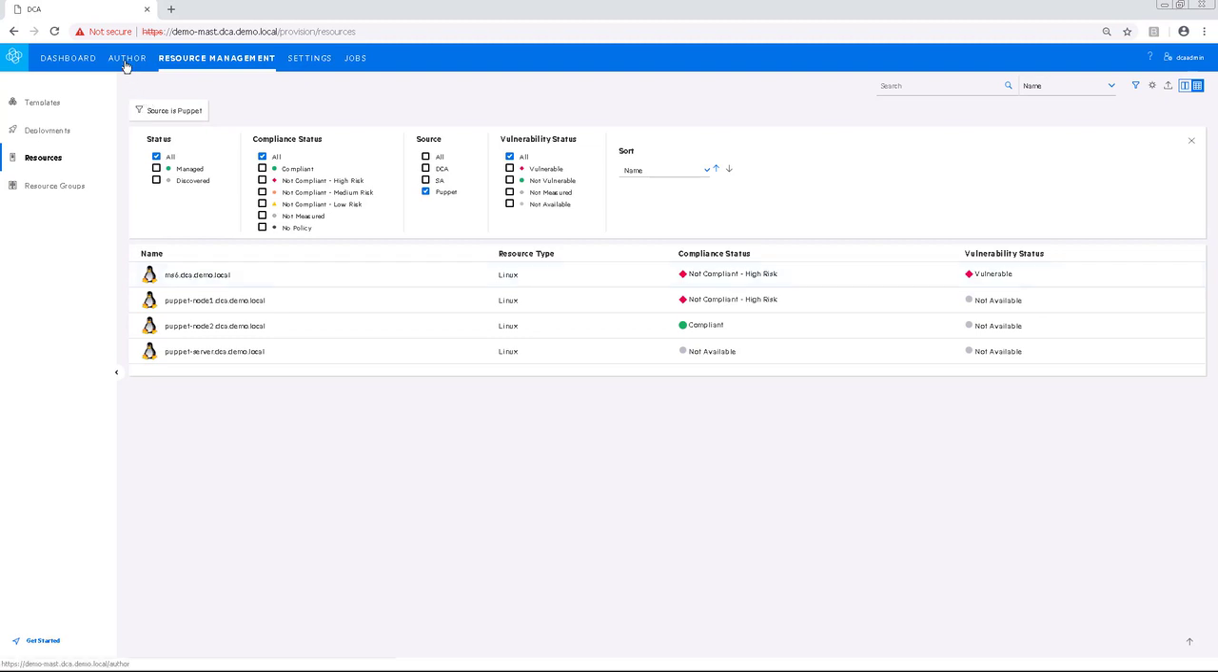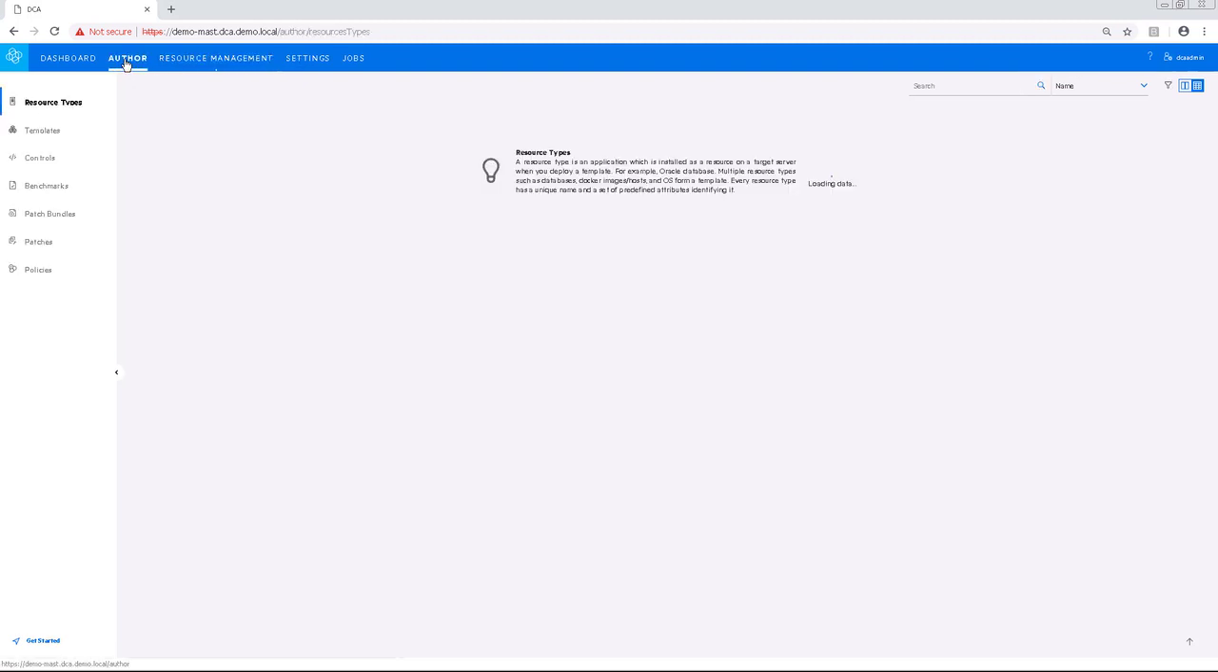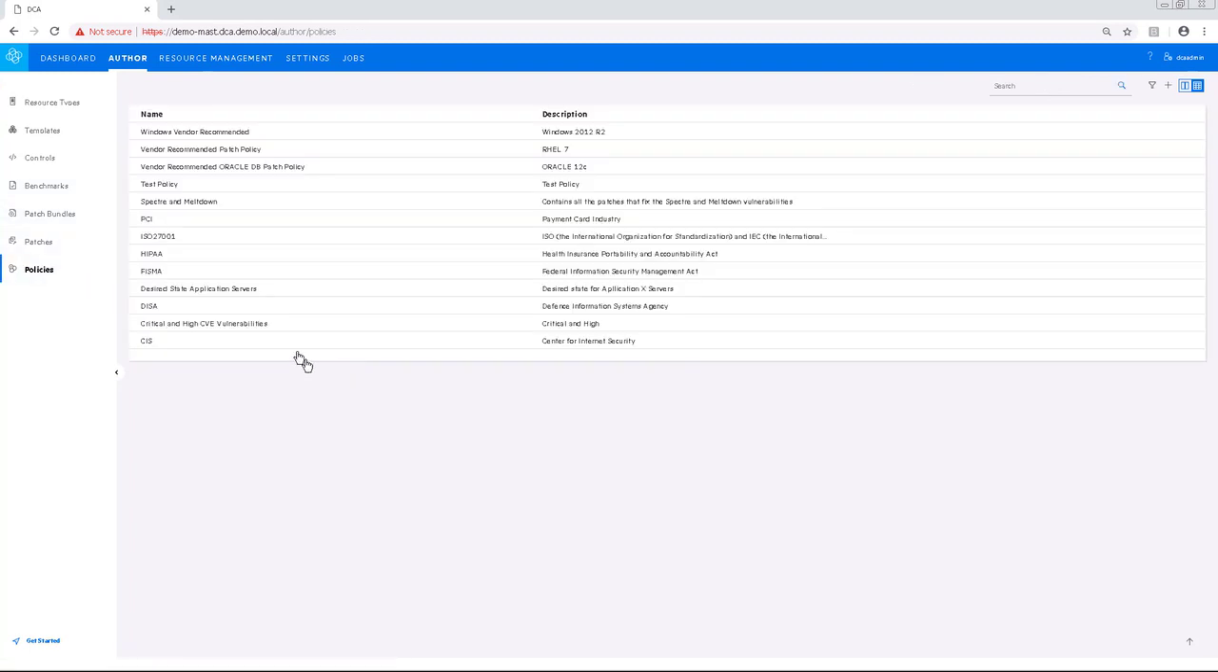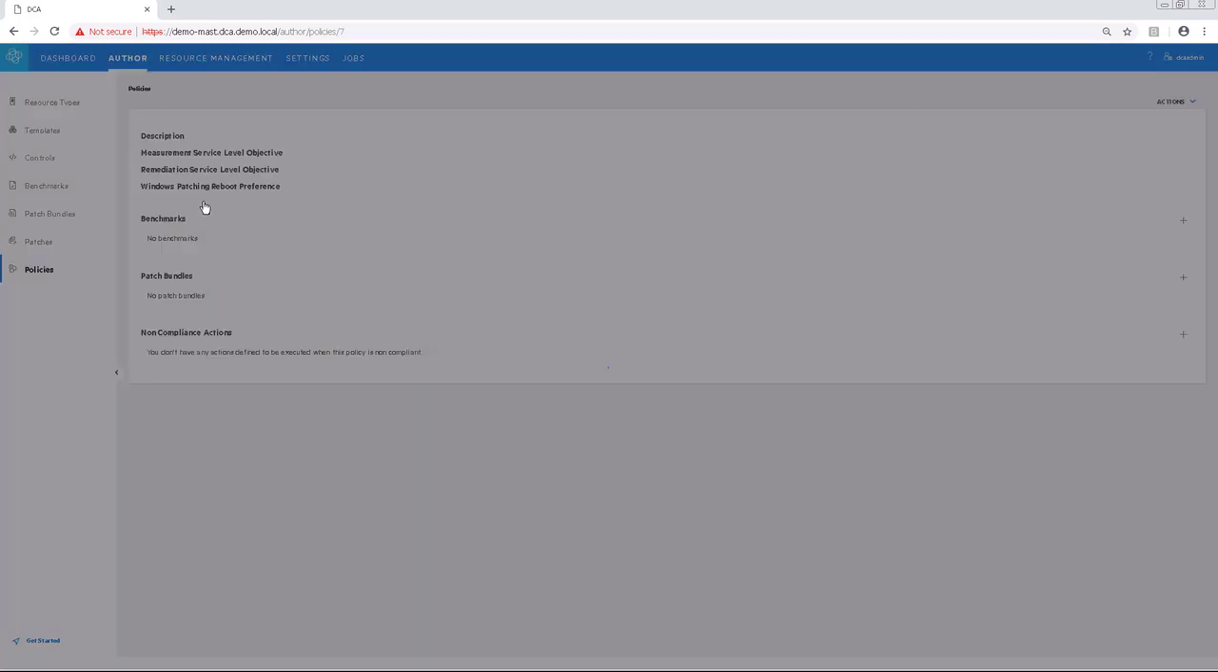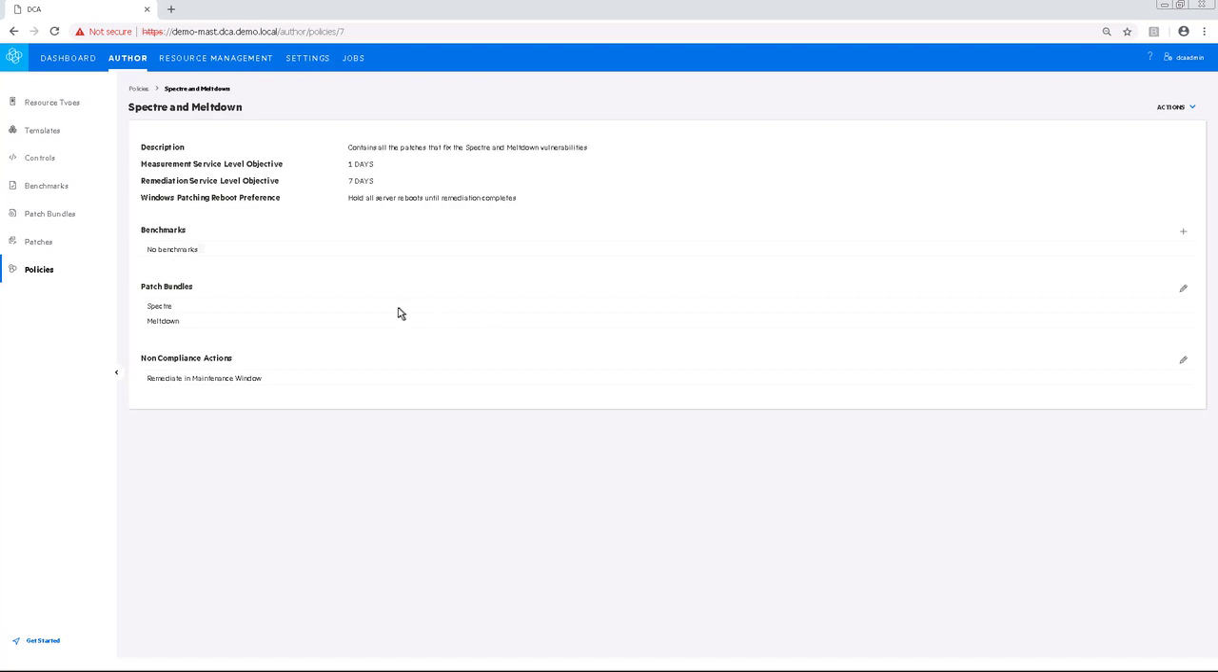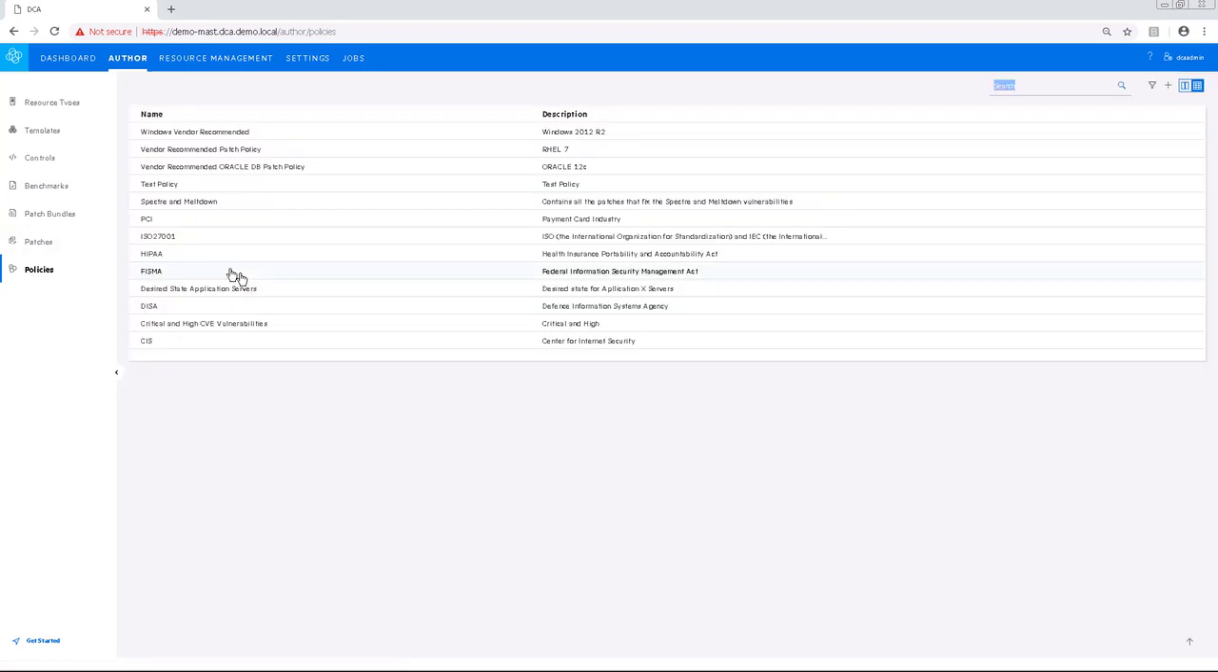Let's take a look at the policies that we'll be using today. The policy contains the service level objectives as well as the benchmarks that we're going to scan and remediate against. First, we'll look at the Spectre and Meltdown policy. This contains a patch bundle specific to the Spectre and Meltdown vulnerabilities. You'll see here this policy has the patch bundle attached and a service level objective for measurement of 1 day and remediation of 7 days.